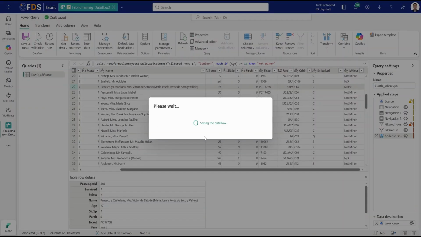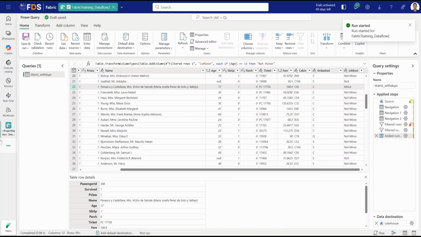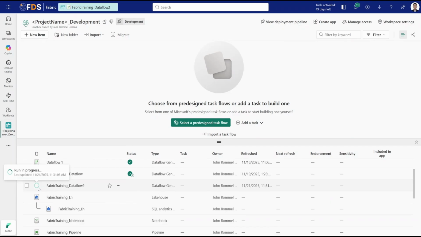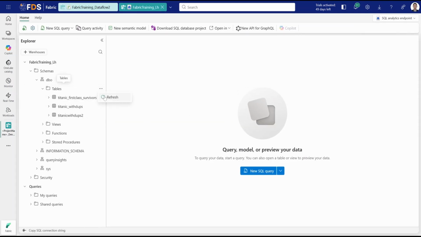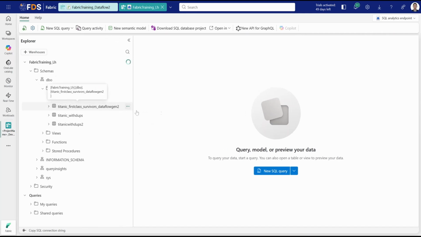Return to the development workspace to monitor the publishing and execution. After the run completes, refresh your Lakehouse tables and select the top 100 rows of the newly created Delta table to validate the results.